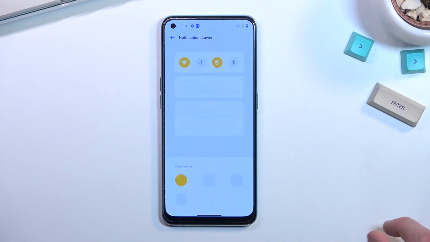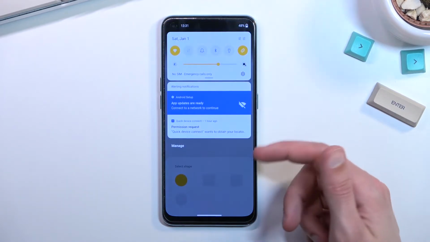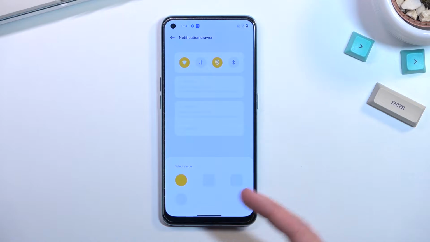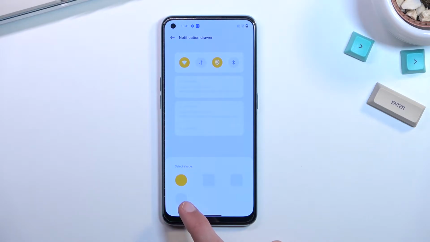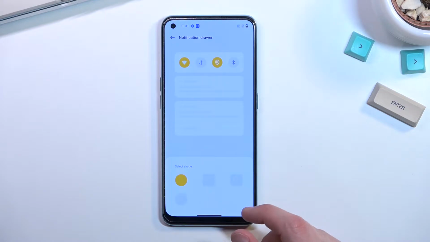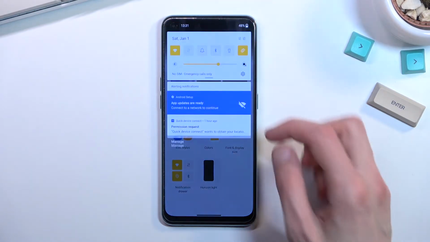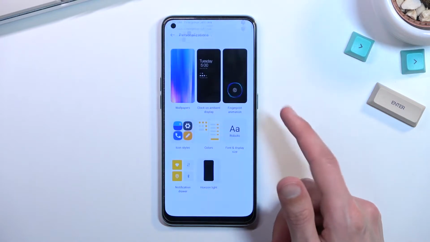You can also change the shape of these toggles right here. So they are circle right now. We can change them into square, another square, or circle, actually a little bit more round square, so just all kinds of different squares. So anyway, I just select one, and again, as you can see, it automatically affects it.